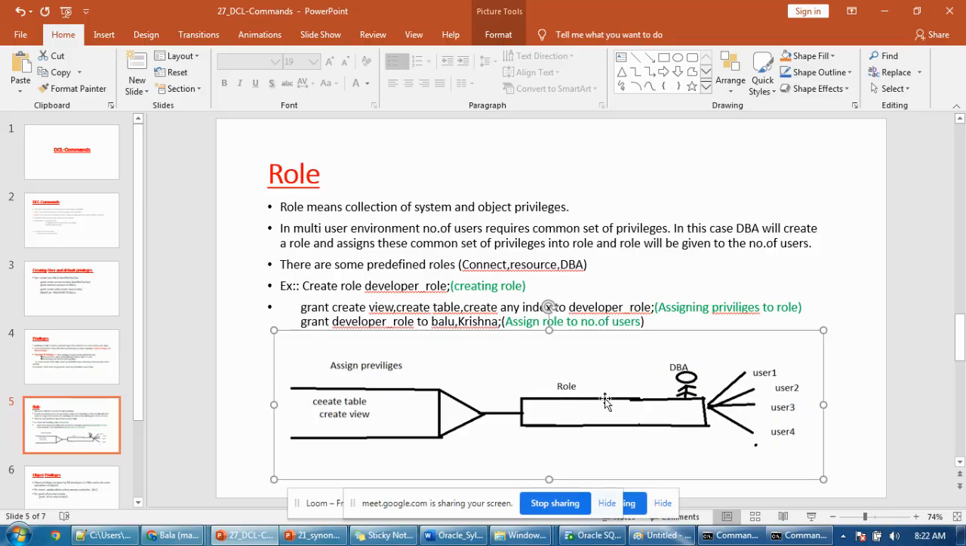Simply what the DBA will do, whenever a new user is added, directly he will give the grants on this role. No need to execute all these commands. So that he will get all the rights, whatever rights the role has, he will get. That is the importance of a role.